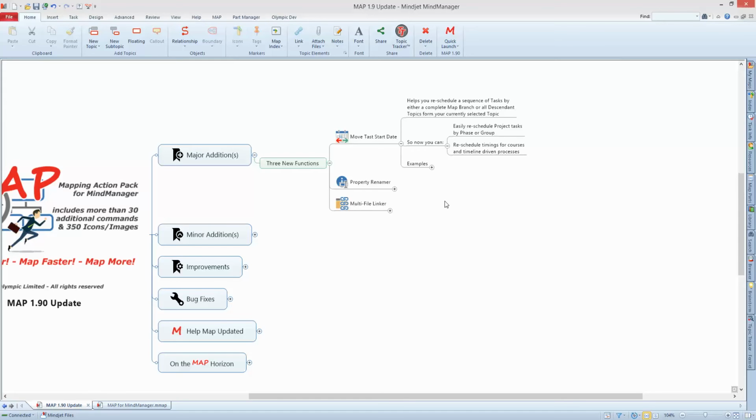If that's what you've done, and also we had some people who manage courses within MindManager maps, and obviously particular branches are for perhaps particular weeks or something like that, and this will also enable you to reschedule a particular course or a sequence of timeline-driven processes without interfering with other areas of the maps where you don't want to have that change.